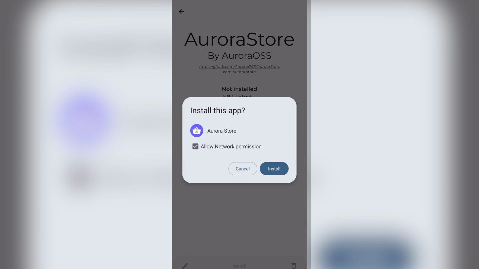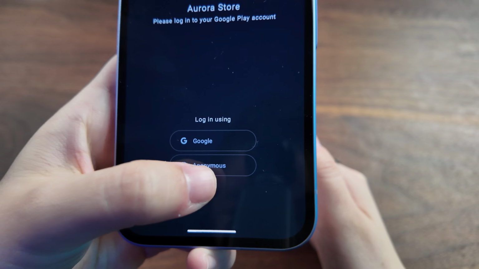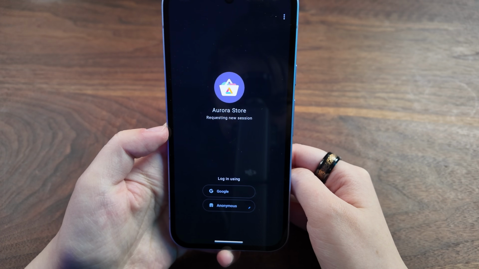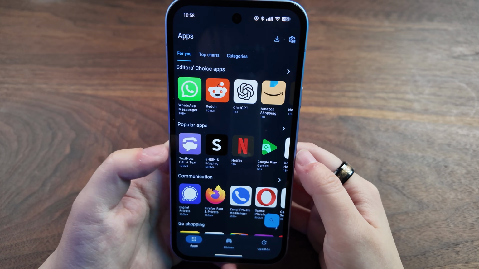So I went to the Aurora page, installed the APK, and sure enough, it gave me two options. Sign in like a normal person, or use it anonymously. And boom, finally, all the apps were there. Not just 20 that I've never heard of. But how well does Aurora actually work when it comes to installing stuff, especially since I'm anonymous?